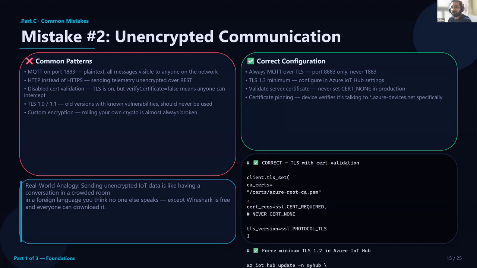So the traffic looks encrypted, but the device will accept a self-signed certificate from the attacker's proxy. That is worse than no TLS in some ways, because it creates false confidence for the users. So you should enforce at least minimum TLS 1.2, which is again not secure, but at least go with that for now.